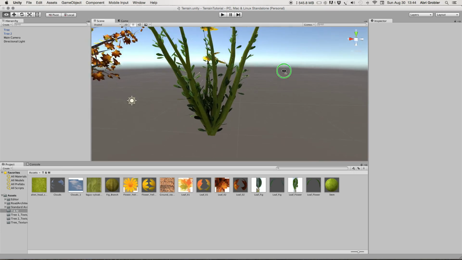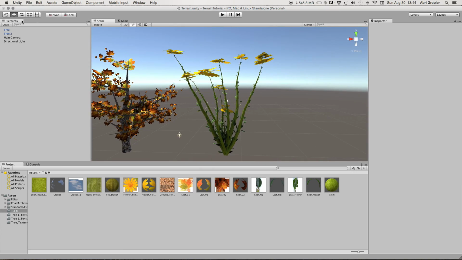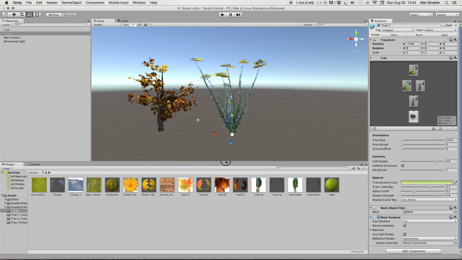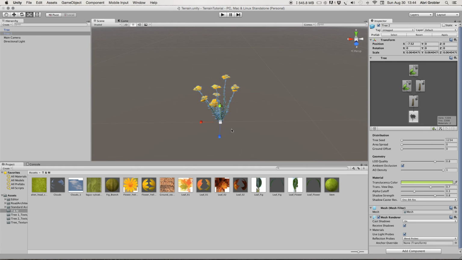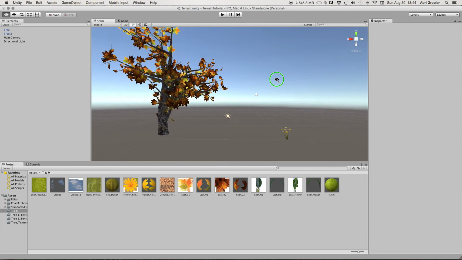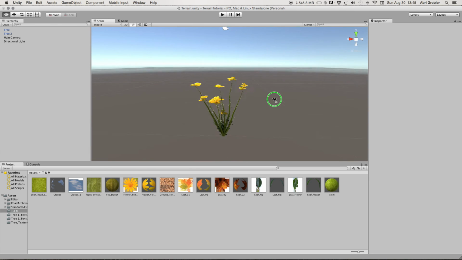Now, I will just decrease the size of this flower bush until it is, well, realistic, more or less. And there we go. We've got a tree and we've got a small flower bush. The next tutorial will be on terrain creating.